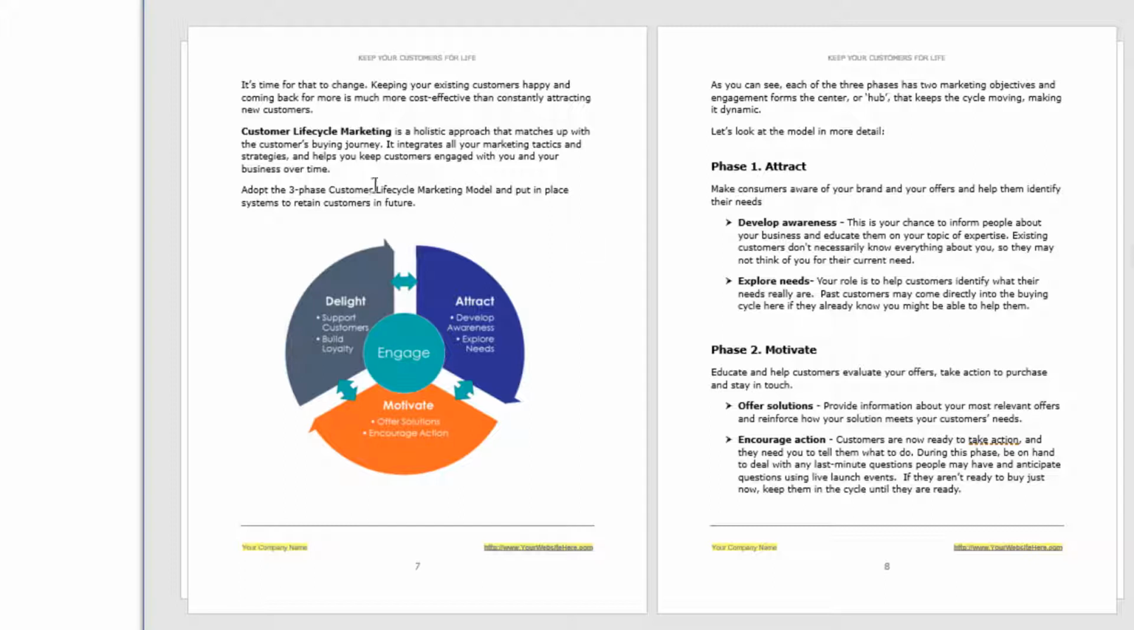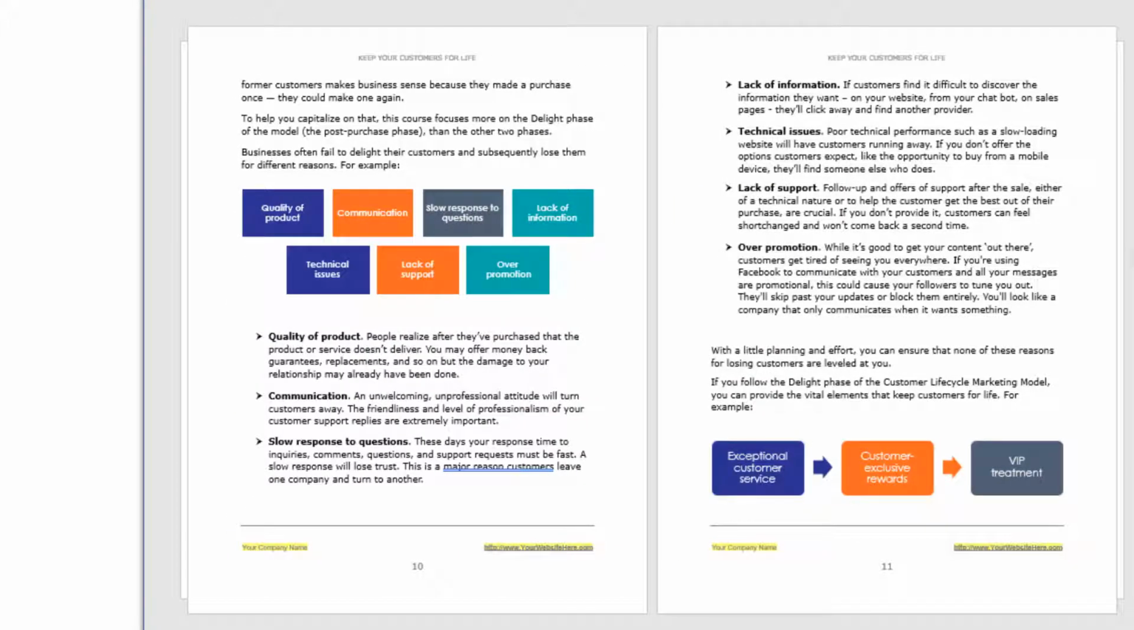You'll see there's the customer lifecycle marketing model. So that's another course that we have called Customer Lifecycle Marketing. And this course follows on with that. It gives a little overview in case you don't teach that course, but it goes into one part of the lifecycle marketing model, and that's the delight phase in particular, where you're delighting people so that they'll stay with you, but you're also doing some re-engagement tactics. So that's the course book.